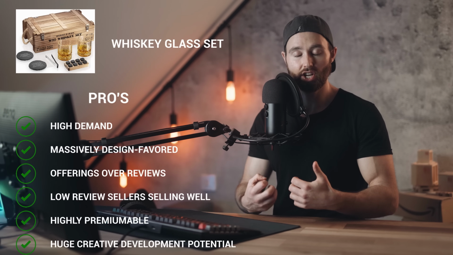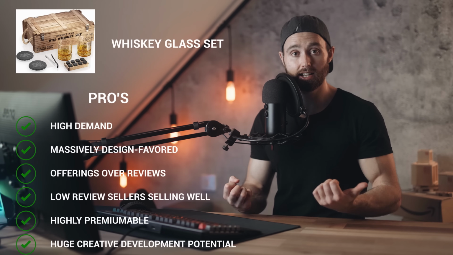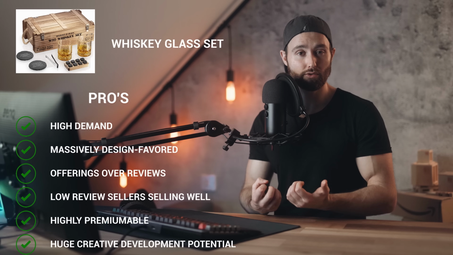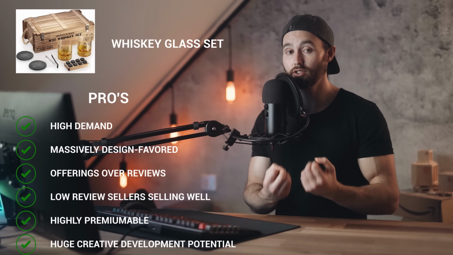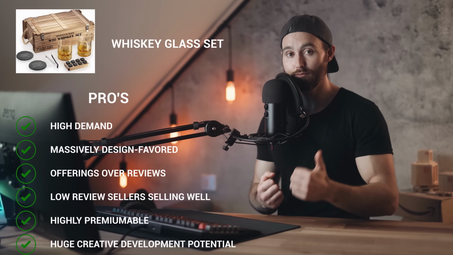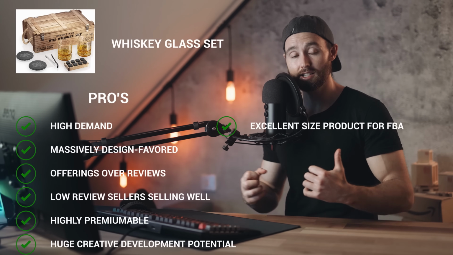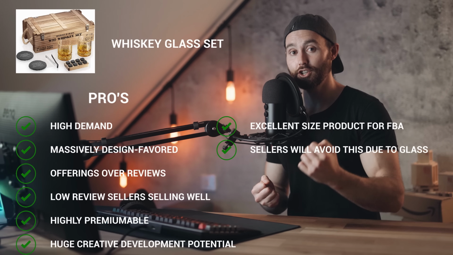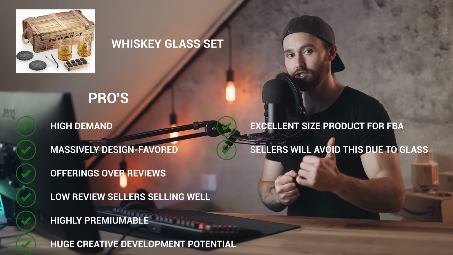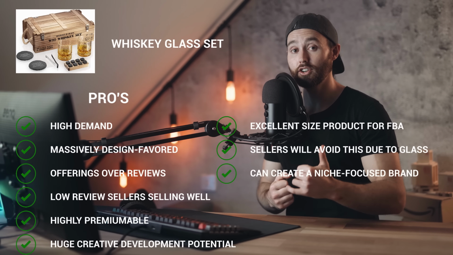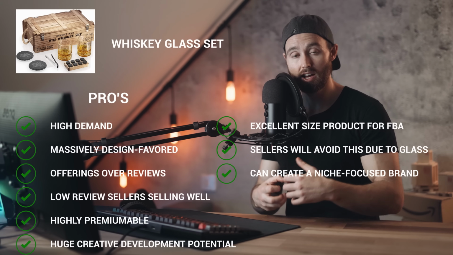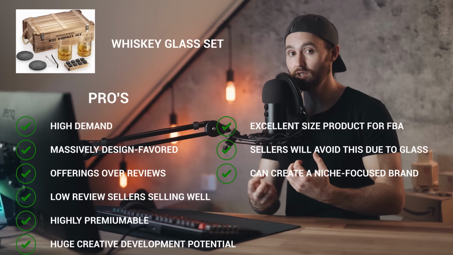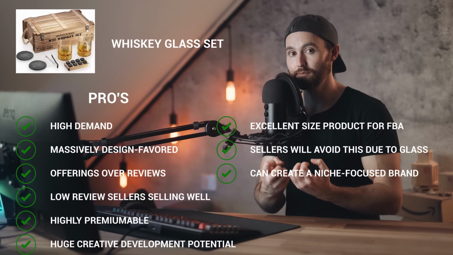This is not differentiating for differentiation's sake. It is a perfect example of a product where if you listen to your customers, it's going to pay you back. This is an excellent size product for FBA. A lot of sellers, again, are going to avoid this one because it involves glass. What I also like about this one is it could allow you to create a niche focused brand where you focus on whiskey accessories, and that becomes your niche.